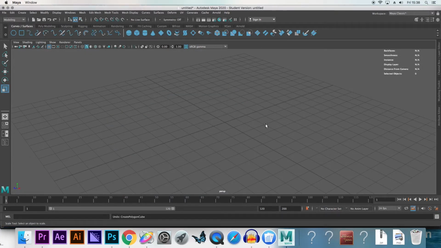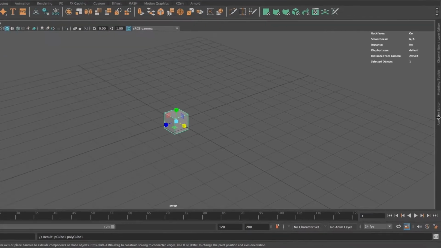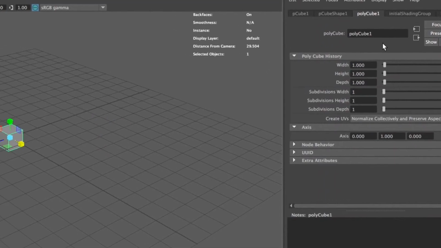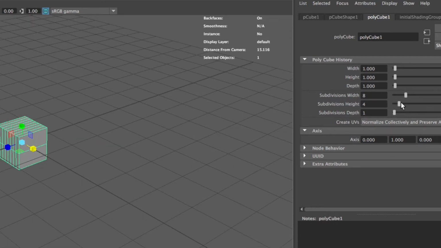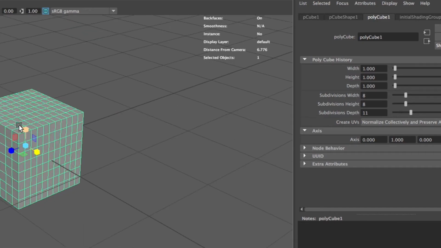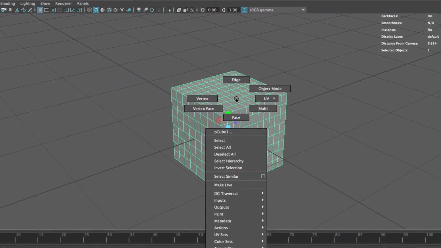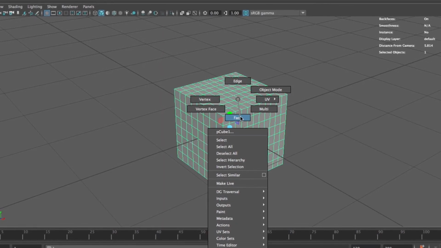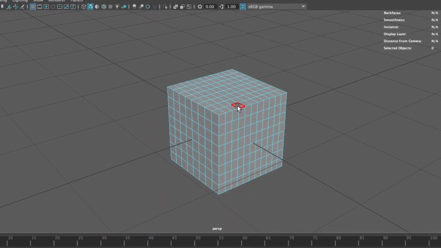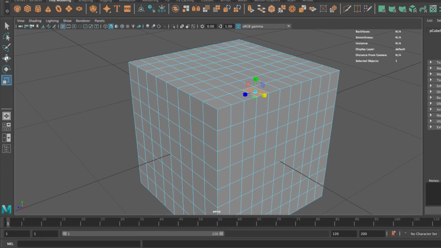So I just want you to have a go at that now. Go into Poly Modelling, create a cube, go into the Attribute Editor, go on to Polycube, add some subdivisions, right click, bring up the marking menu, go into face mode, and try editing the faces.